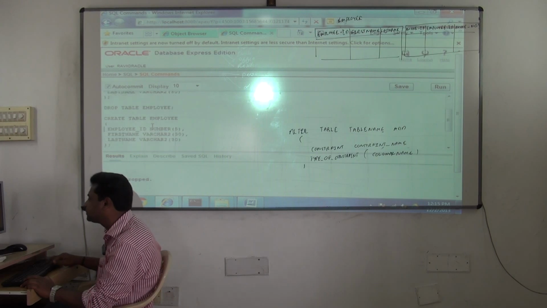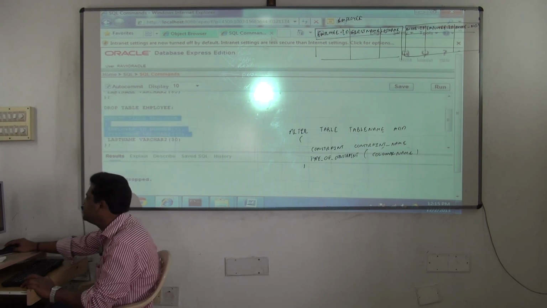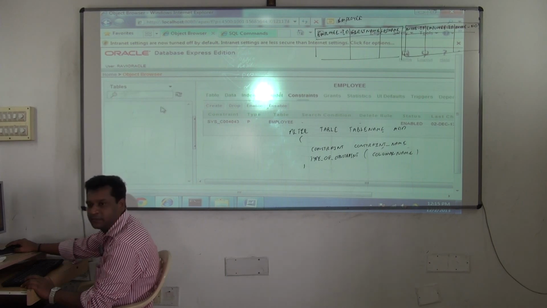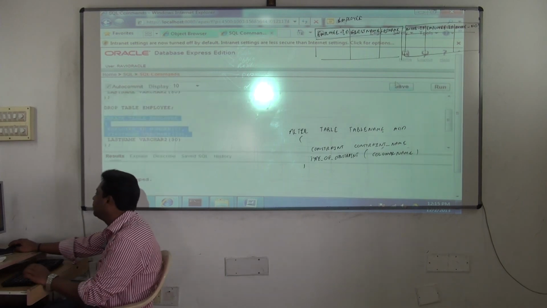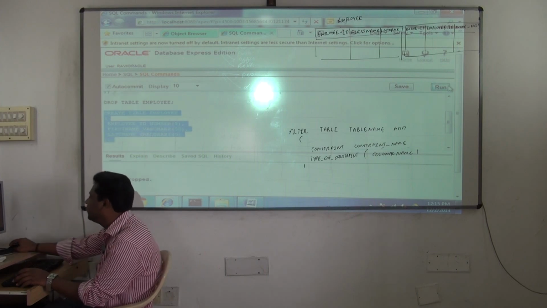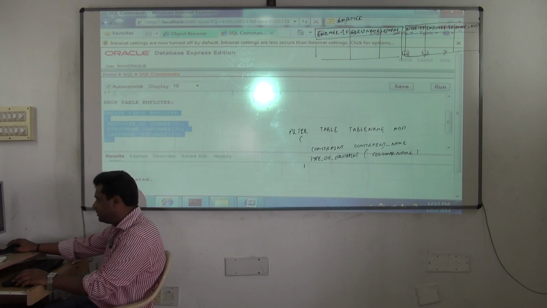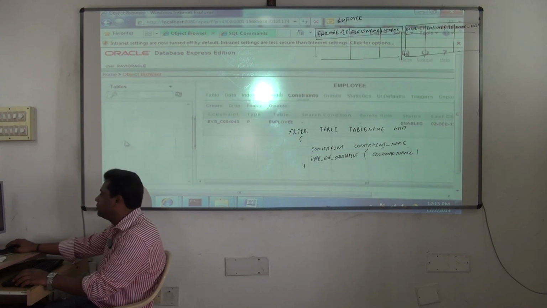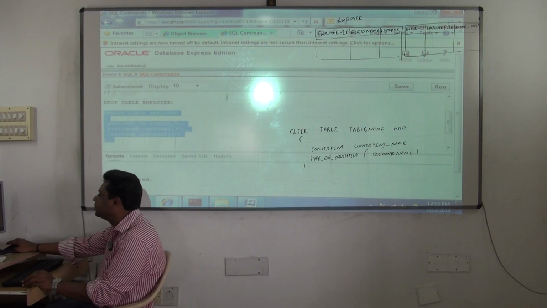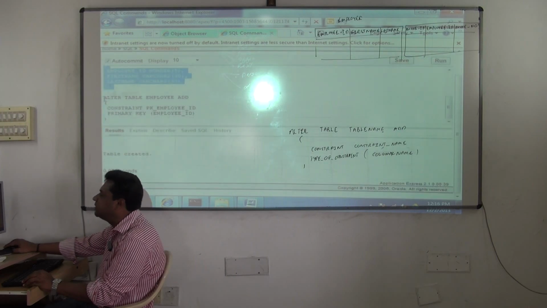Next, what will I do? You can go and see now in the browser. Refresh. The table is not there. Clear? Now again, I will go and run the query. It will be created, but this time it will be created without the constraint. Just go and check the object browser. Refresh. The employee table has been created. Check the constraints. This table does not have any constraints. So what will I do now? Again, I will alter the table and add the constraint.